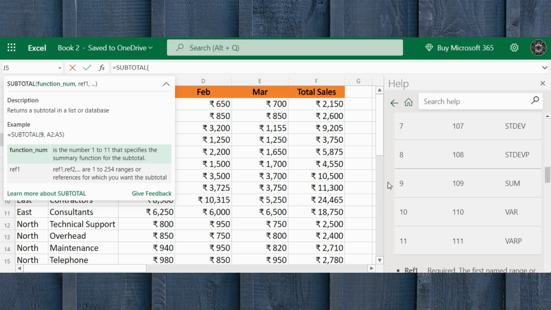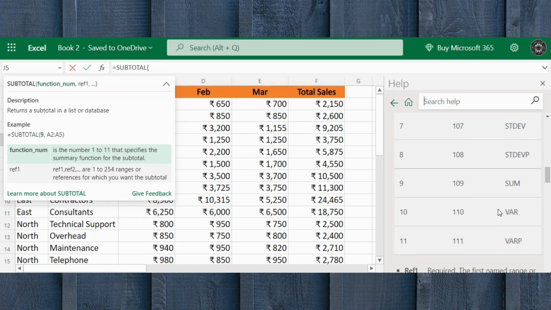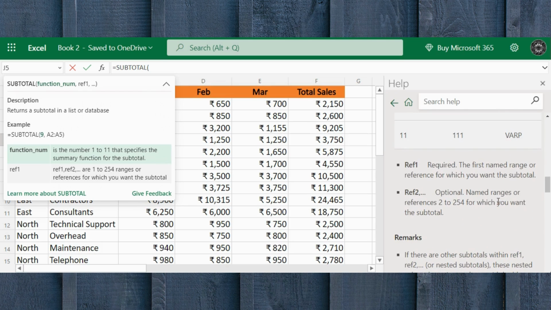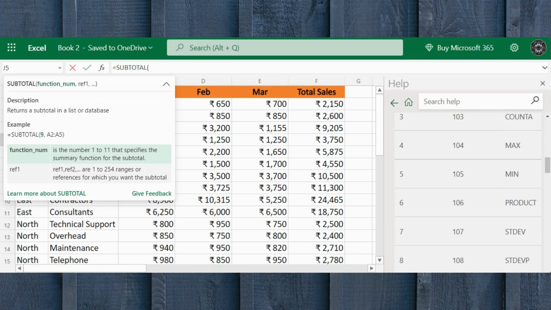As of now, I'm going to sum up the total sales, so I'm going to use the number 9, which is for the sum function. When it comes to the reference, you need to select the range, on what basis you want to sum up. It is asking you to give the reference so that it can sum up, count, average, or show you the maximum or minimum number.